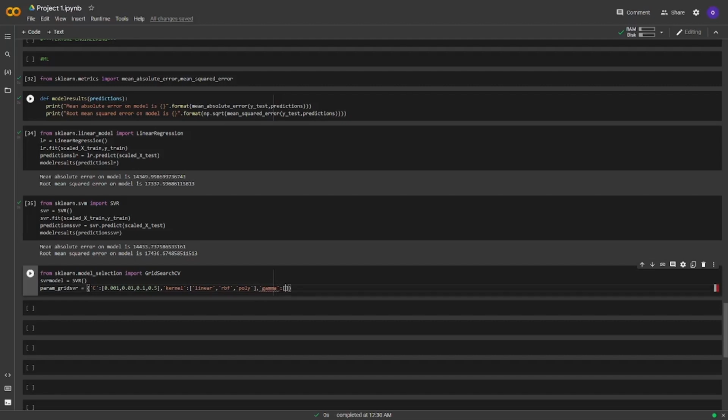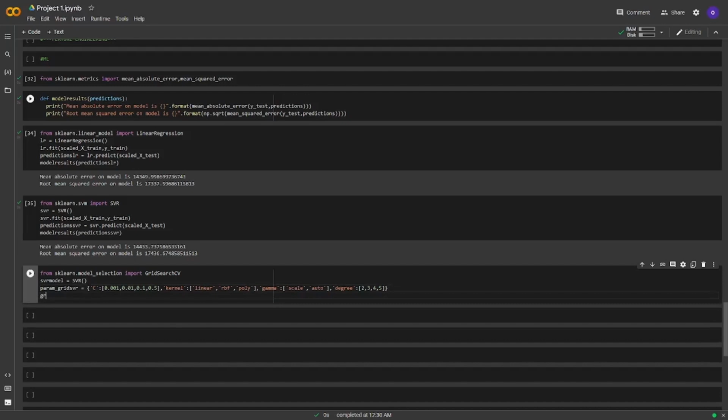Gamma: scale and auto, and setting the degree 2, 3, 4, 5, 6. Now 5 is enough. We don't want it to take a lot of time. It's going to try every model with each combination and give the best results. It's the main focus of the grid search.